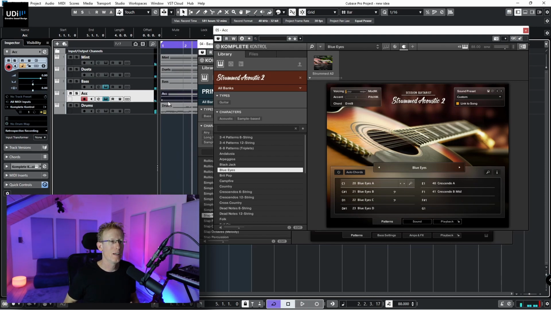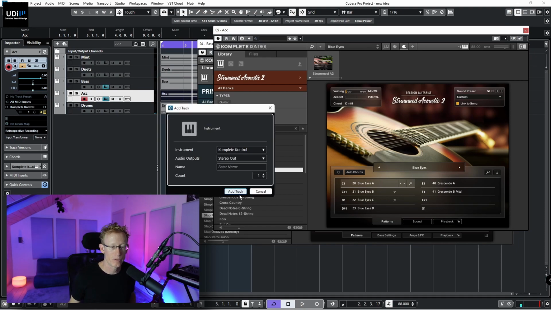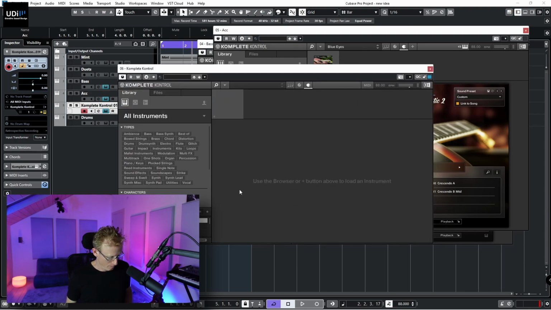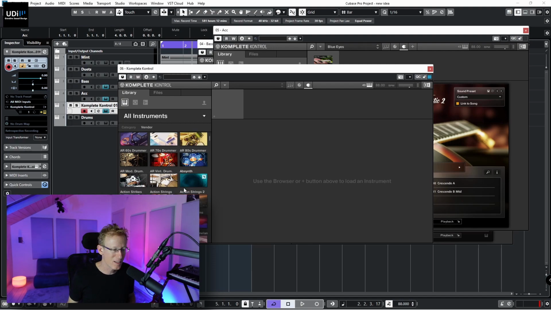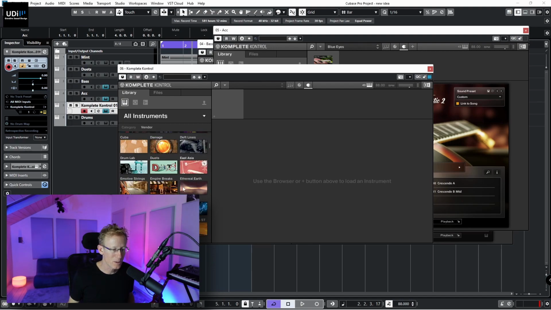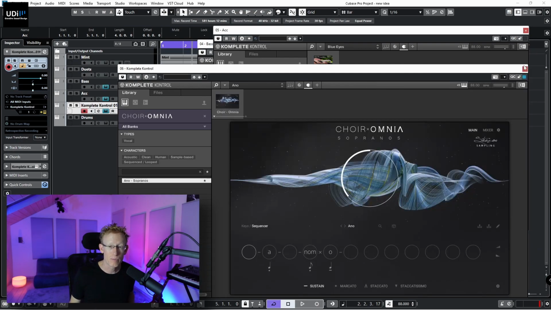And maybe get some vocals here. So I'm going to grab another instance of the Complete Control, and now I'm just experimenting, so bear with me. I'm going to try out the Omnia here, and I don't even recall if I have anything, maybe this one. And again, what I'm going to try is stick to the same chord progression.